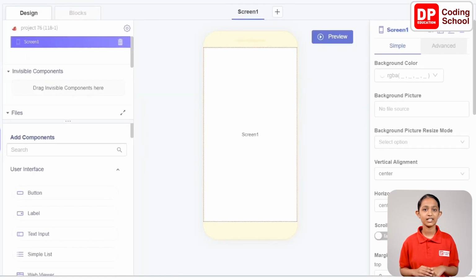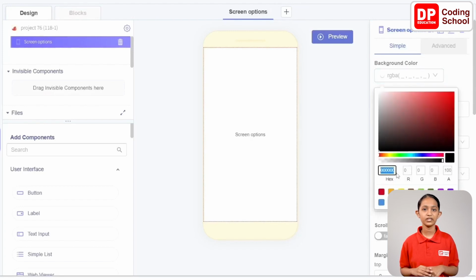First, let's design this app as required. Click the rename button in front of screen 1 in the properties section of the screen called screen 1 and rename this screen as screen options. I will type screen options here. Next, let's change the background color of this screen. I will click on the box below the background color in properties and type the code related to the color I want in this box. Here I type #B375E6. Okay.